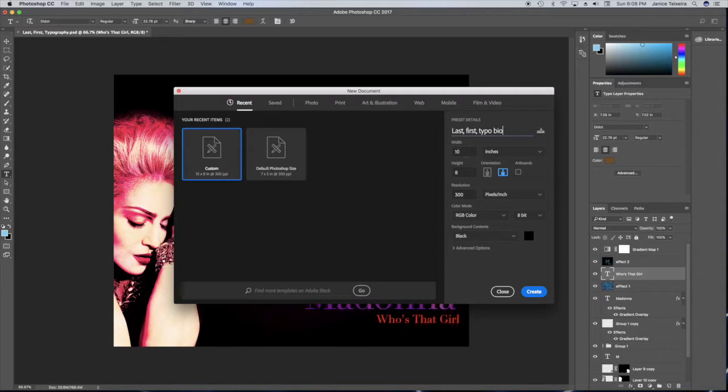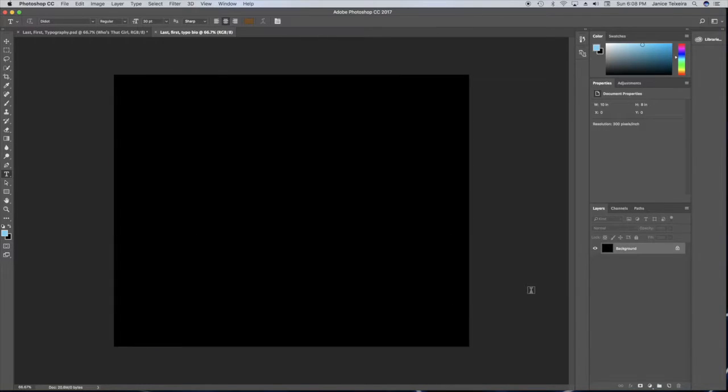And then we're going to have a width of 10 inches, a height of 8 inches, resolution 300. We want this to be in RGB color mode. That's important, or some of your effects won't work. And for our background contents, we're going to move off of white and go to black and say create. Okay, so once we have that done, we're going to add an adjustment layer.